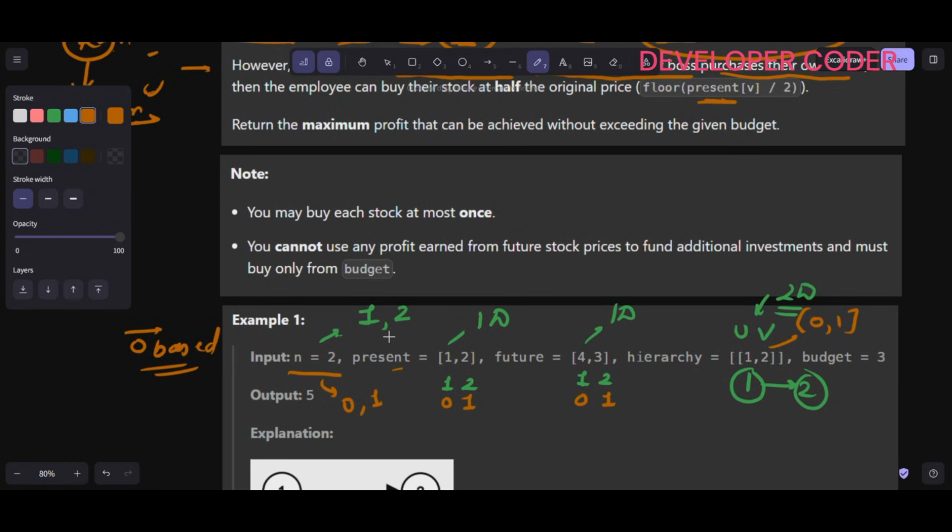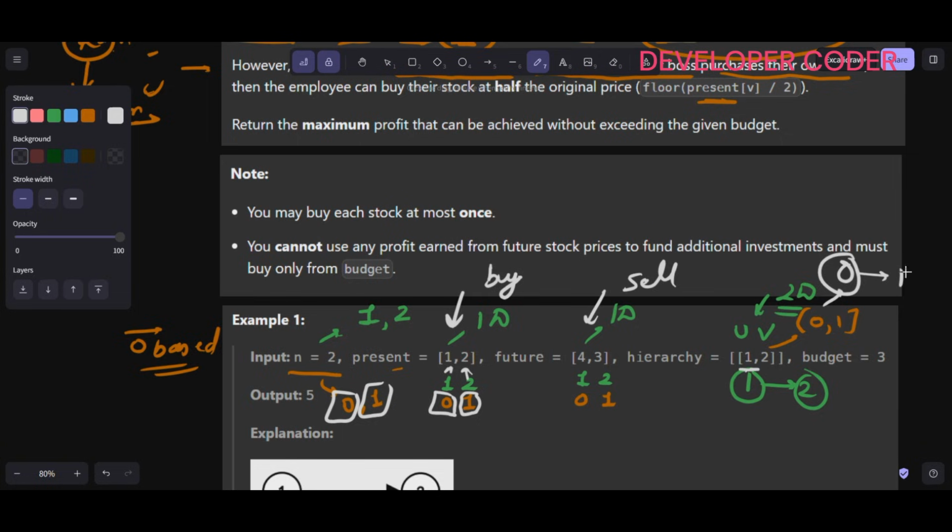So that simply means we have two employees, 0 and 1. This is the price for employee 0, this is the price for employee 1, and we are going to buy the stocks using this, and using this we are going to sell the stocks maybe tomorrow. But in the hierarchy you see that 0 is the boss of 1. So if the boss is buying the stock at 1, then the employee can buy the stock not at 2, but at half. 2 divided by 2 is equal to 1. He can buy the stock at half.